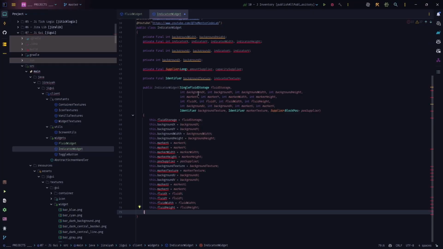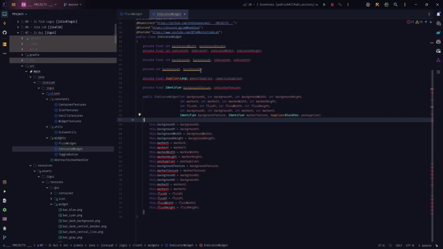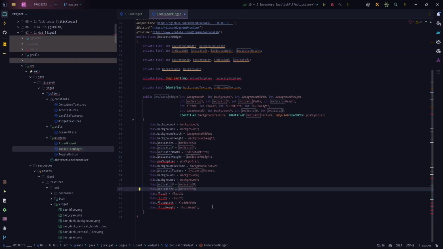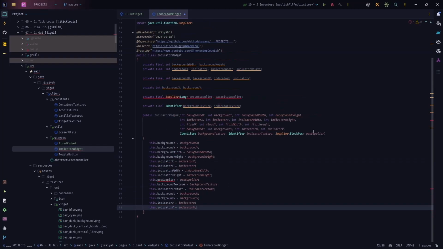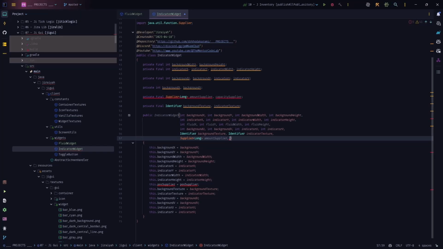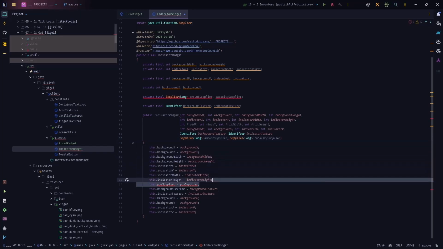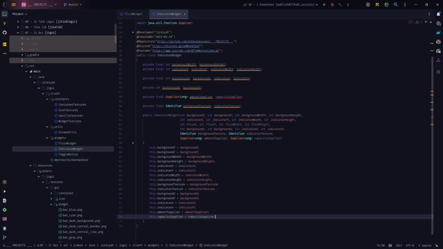Okay, now we don't have this storage, so bye-bye to that. Then instead of marker, we have indicators. We don't have these fluid params. And finally, we will have two suppliers of long, one for the amount supplier, and I will move it into a new line, and another one, be smart, for the capacity supplier. So I will remove that. That's amount supplier and the capacity supplier.